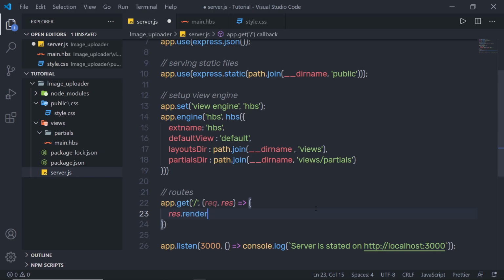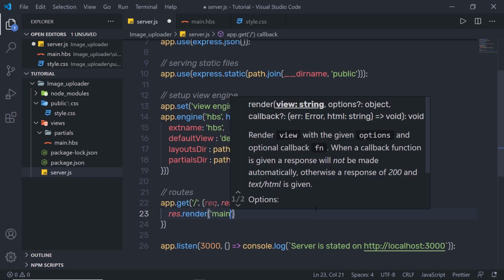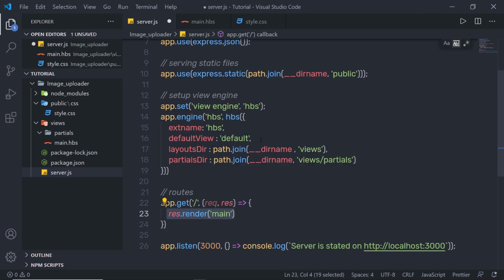And instead of send, I'm going to say response.render. I'm going to call the render method of the response object. In the single quote, I'm going to say main. Now the time is to explain this property. Now this property actually refers to the main.hbs file, this one. I just specify the default value to this property.